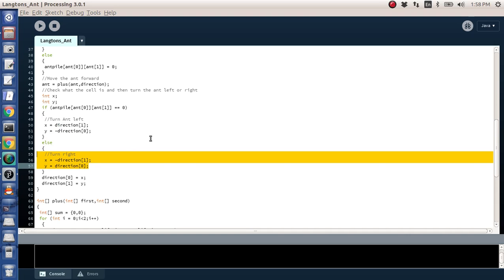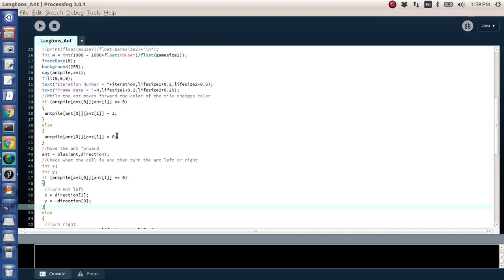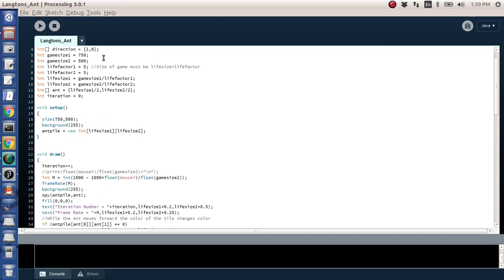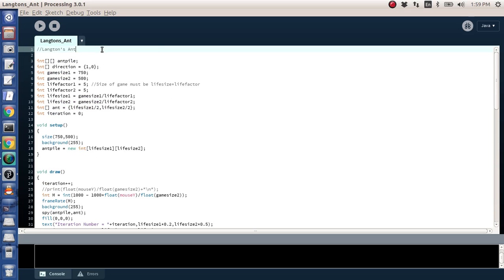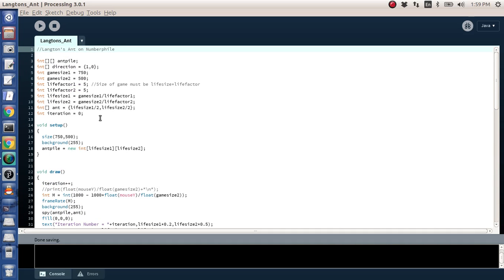So if the current cell is dead, it becomes alive and then turns right. And then if the current cell is alive, it kills it and then turns left. And I might have gotten that backwards, but basically, if you want, you can Google Langton's ant on Numberphile, they do a pretty cool video about it. But I just wanted to show you how to code it in Processing.